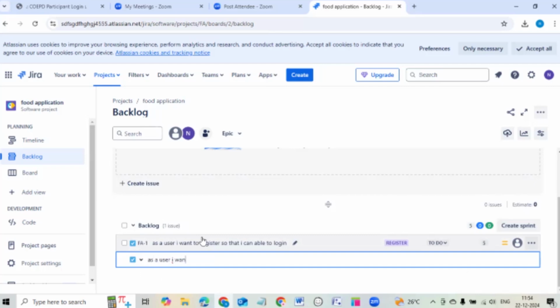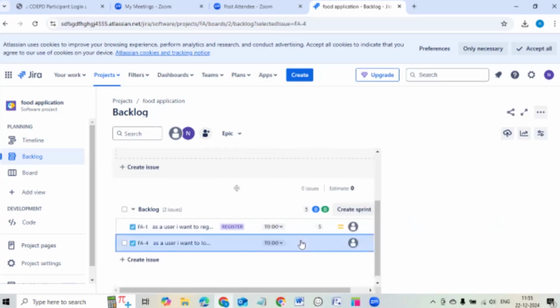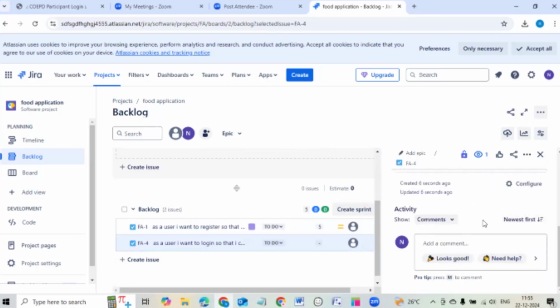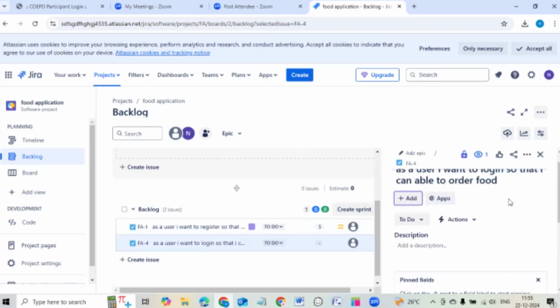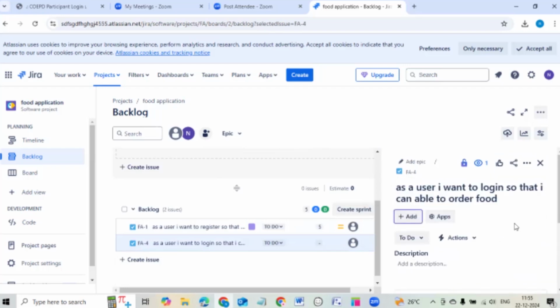As a user I want to log in so that I can order food. This is one user story. For that you can select that user story here, and like that if you scroll down you can enter everything. Here directly you can give 5. I'm just randomly giving story points 5.